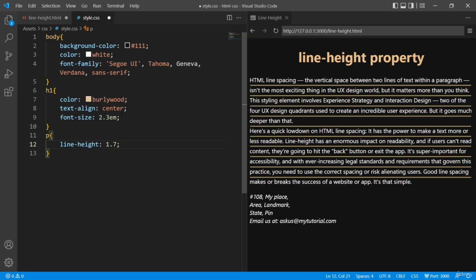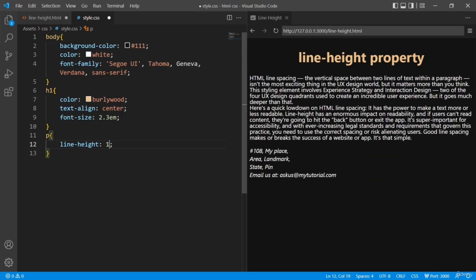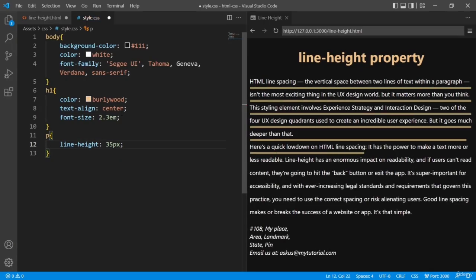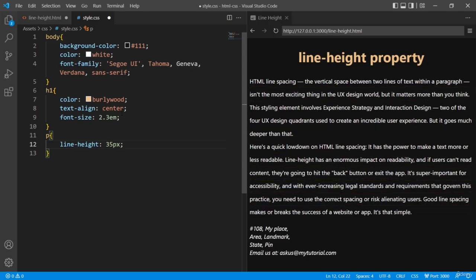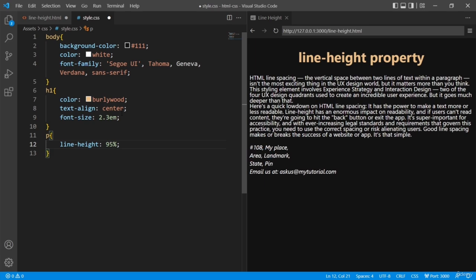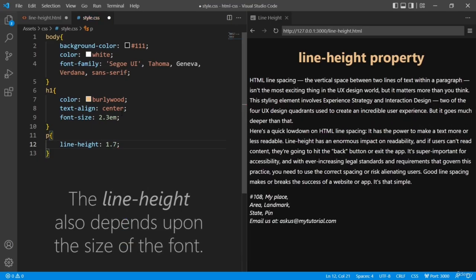some space. The line height property can accept keyword values like normal and none, as well as the number, length or percentage values. So if I give 35 pixels instead of 1.7, you can see how the paragraph adjusts the line height accordingly. Further, if I give a percentage value, let's say 95%, you can see it reduces the space between the lines.